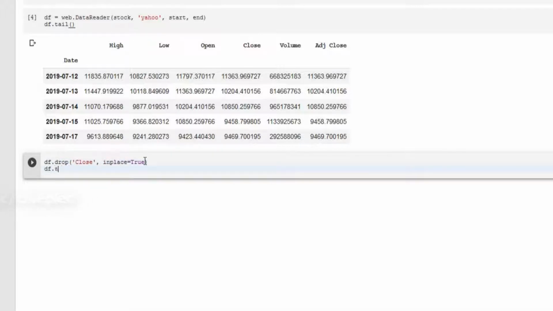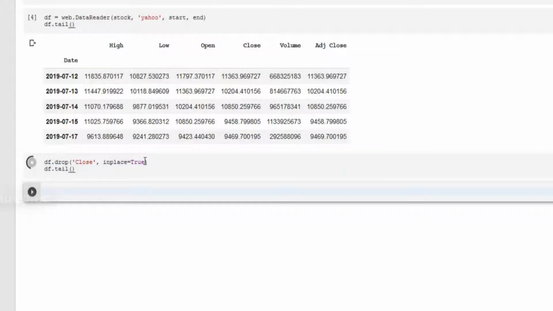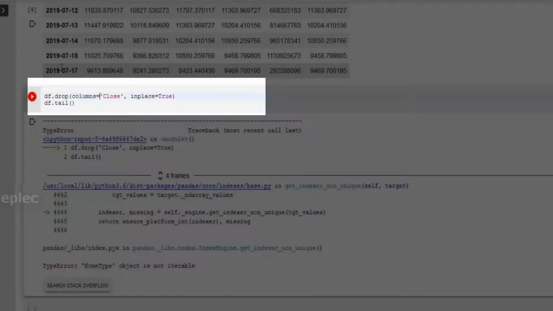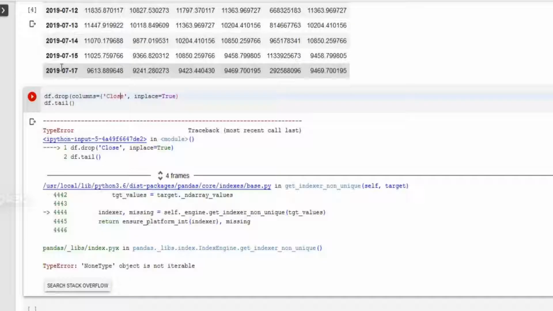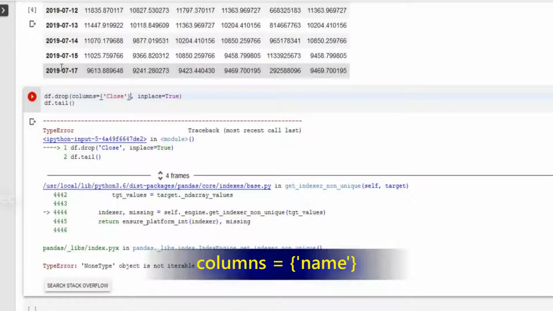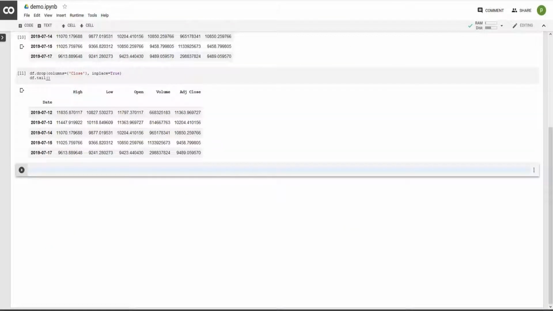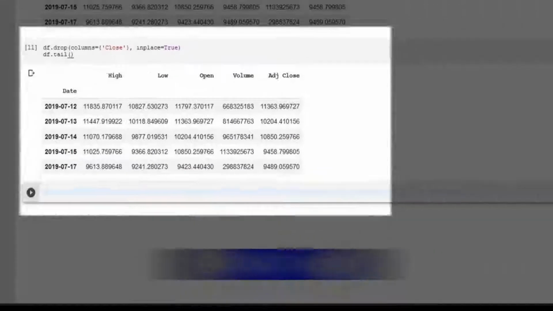Okay, so let me just print out the last 5 rows to see if I can get rid of the row. Sorry about that. Maybe I need to define the columns and wrap it around with the curly brace. Shift Enter. So I just got rid of the close column.